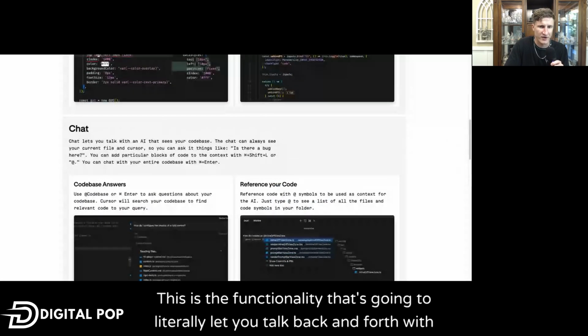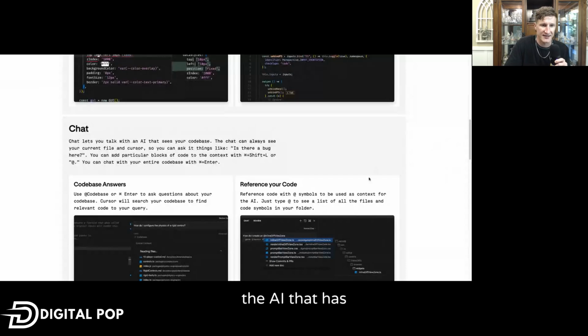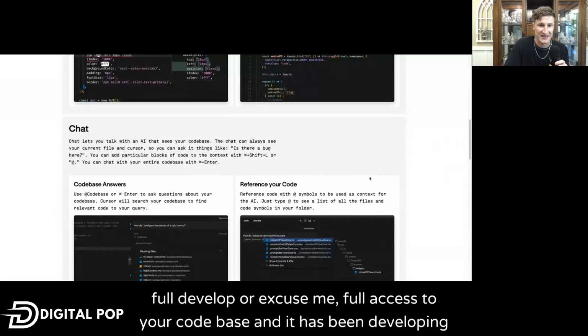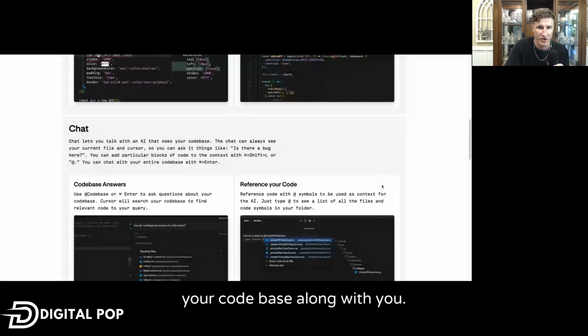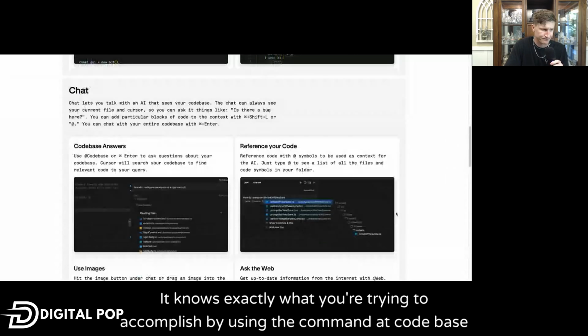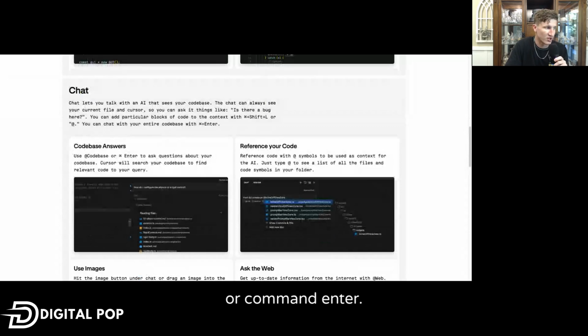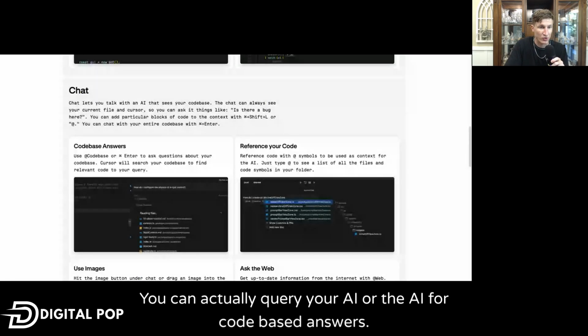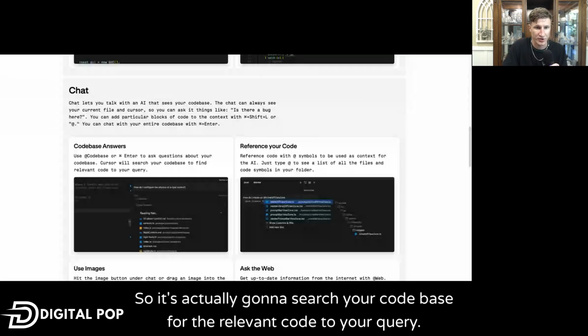This is the functionality that's going to literally let you talk back and forth with the AI that has full access to your code base and has been developing your code base along with you. It knows exactly what you're trying to accomplish. By using the command @codebase or command enter, you can actually query the AI for code-based answers. So it's actually going to search your code base for the relevant code to your query.